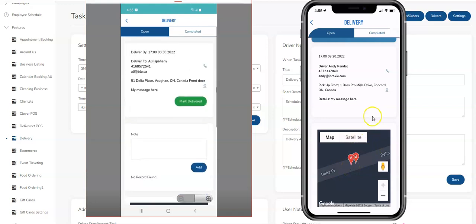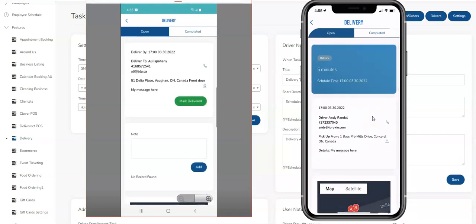So this is a quick overview of the delivery module.